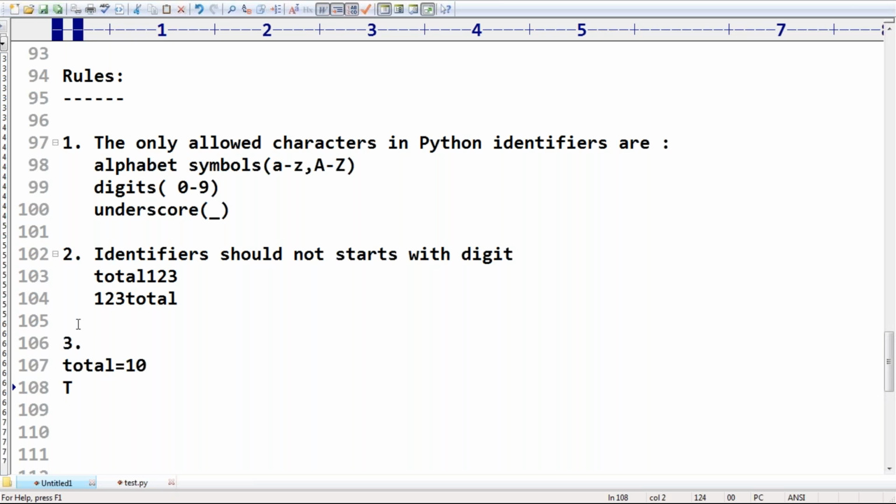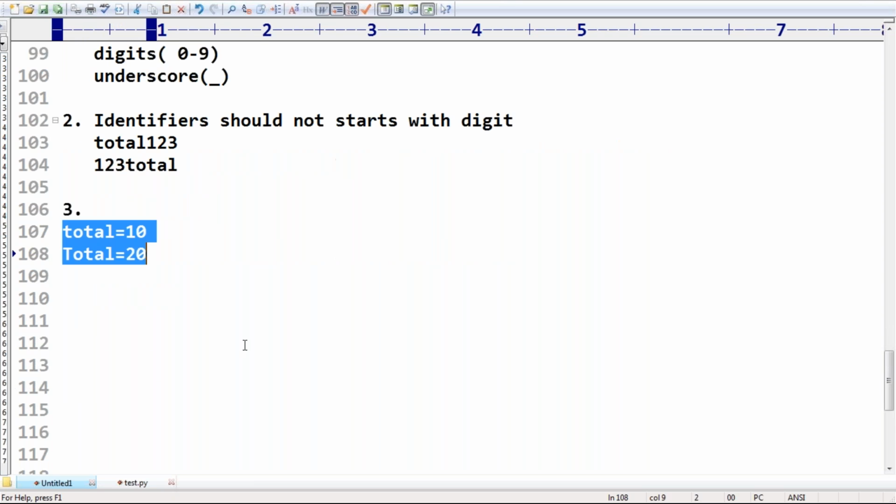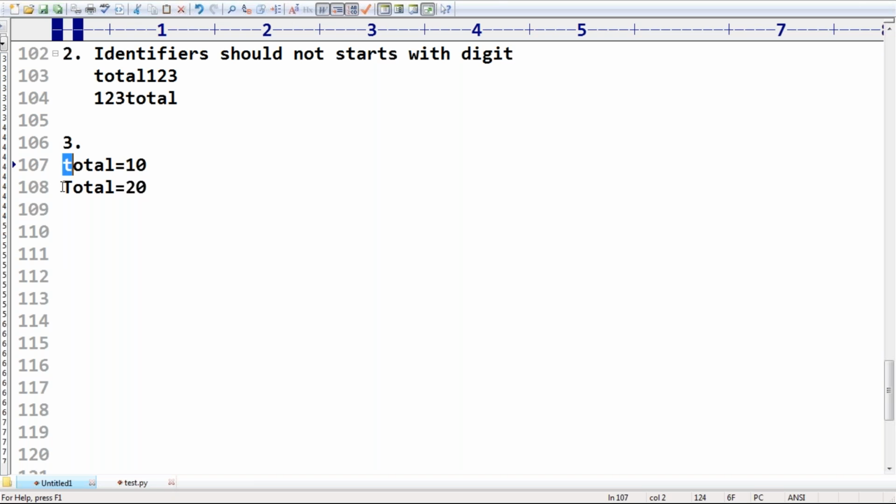The same total, like this, you can take at the same time. Both are different because there is a difference in the case. Here it is a small t, but here a capital T is there. Next, sir, we can take TOTAL is equal to 30. Yes, it is also different. So identifiers are case sensitive. Remember that. Where is the proof for that?